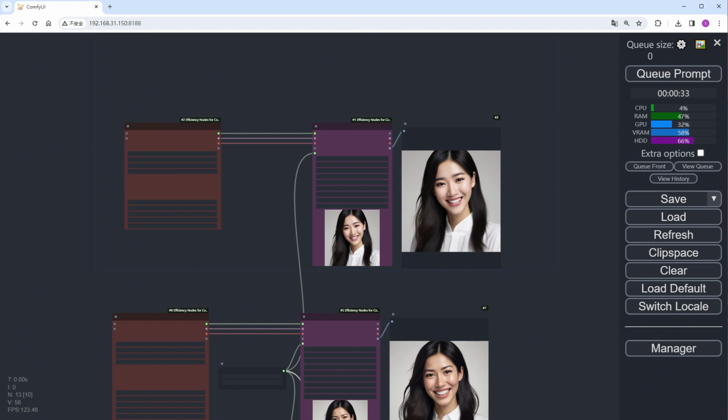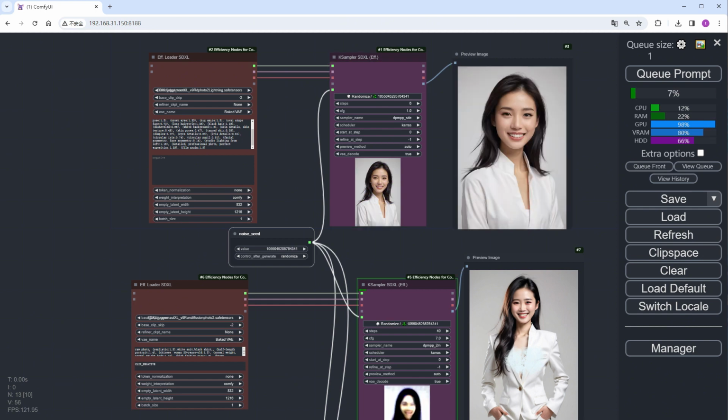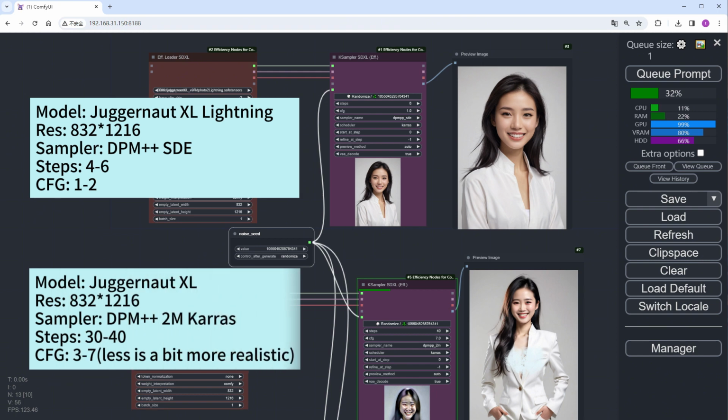For example, the Juggernaut XL I often use, I downloaded its latest version and the Lightning version to try the effect. This is the workflow I've set up. Click Run. The image generation parameters are set according to the requirements of the model authors. The top one is the Lightning model, and the bottom one is the regular model. The sampling methods, number of iterations, and CFG settings of these two models are different, so pay attention when using them.